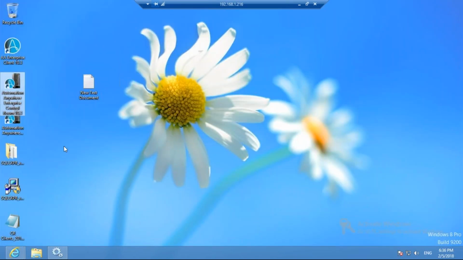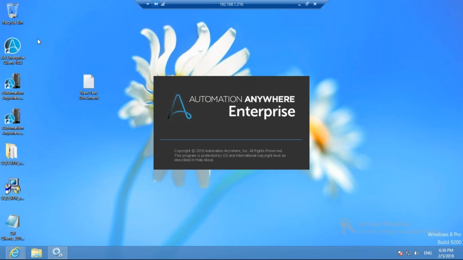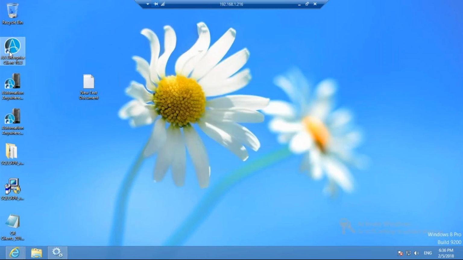Okay, so let me show you the client view also. This is the desktop application which I am talking about, that will be on the system, and we will develop the task here. On the URL I have shown you the control room. So there are two parts of Automation Anywhere, client and control room. Let me showcase the client also.